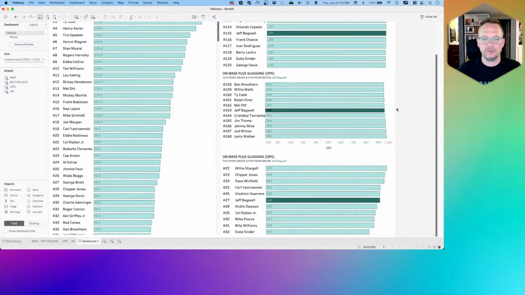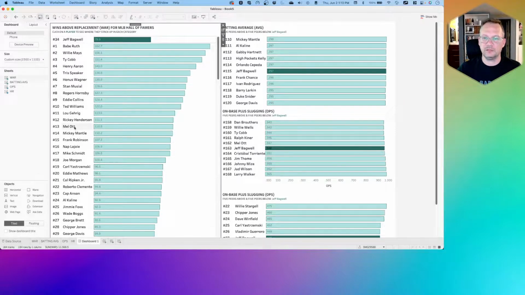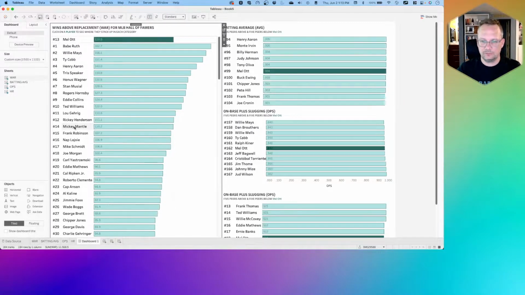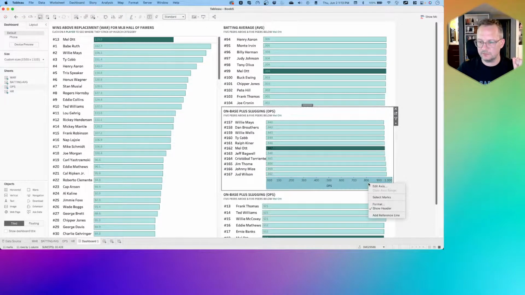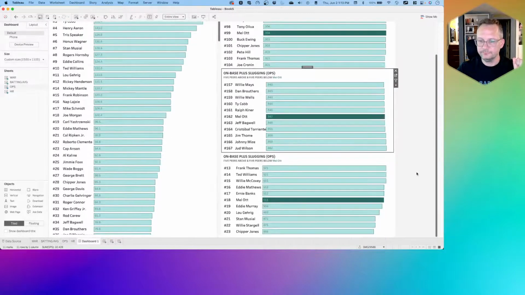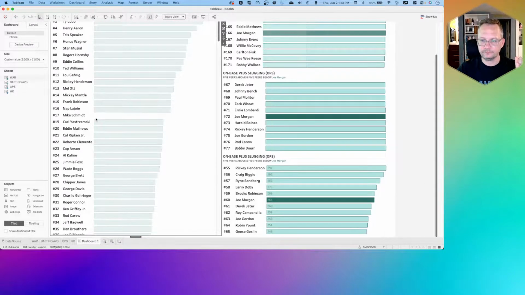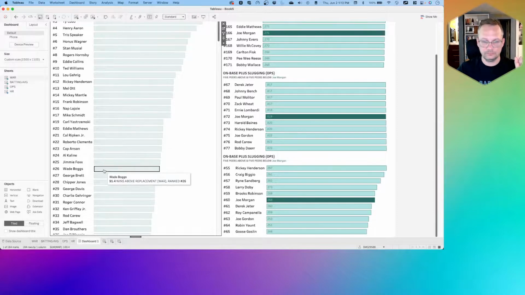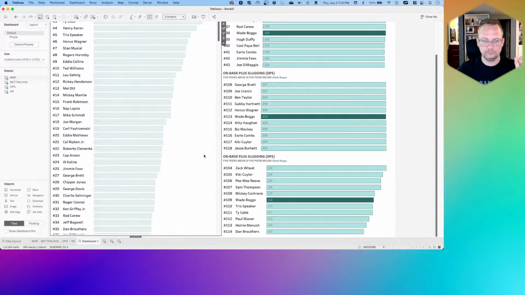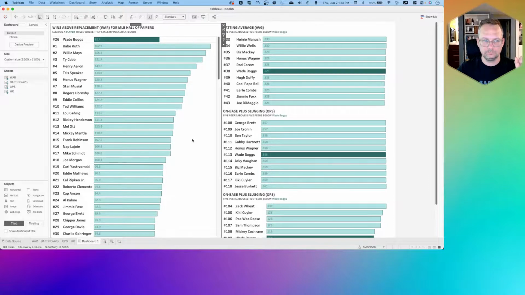All right. So now I can go select Mel Ott and everything changes. Exactly the way that I would expect. Oh yeah, remove header. There we go. All right. So there we go. Bingo bango. Cool. Yeah, the rest is just formatting of the dashboard, but I think we've got everything there.